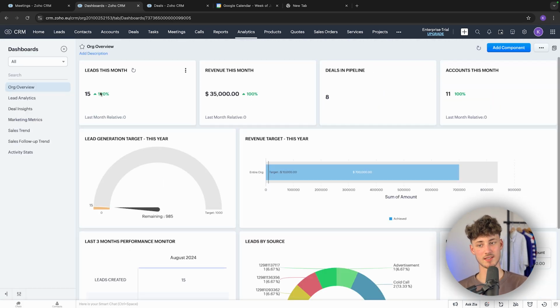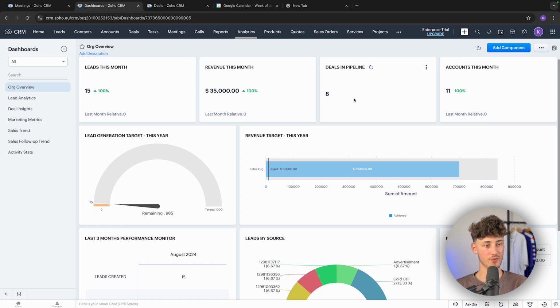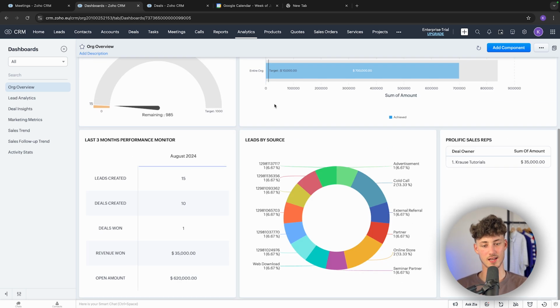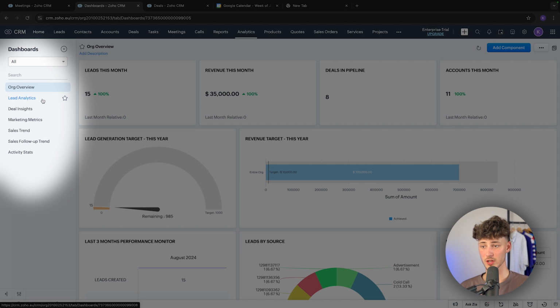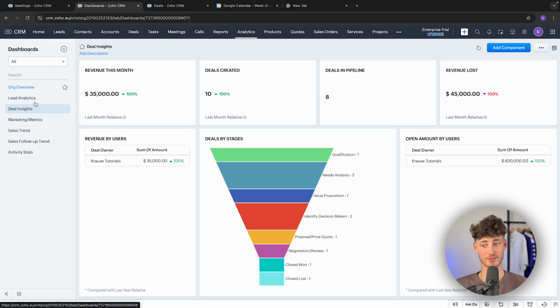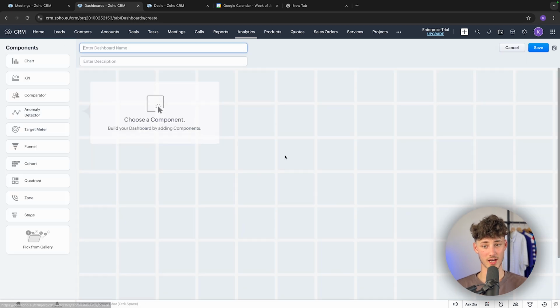So right here you can see the leads this month, revenue, deals in the pipeline, you can see how well deals are converting, you can see the leads by source and so on. And on the left, you can also access all sorts of different dashboards. You are going to have some sample ones right here, some default ones. However, you can also create a new dashboard, and you can then build this on the go.